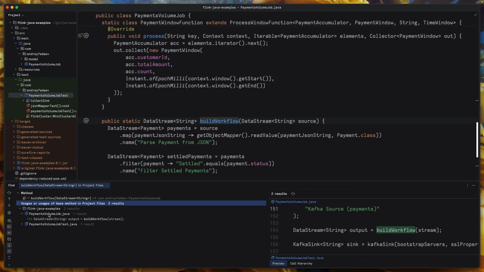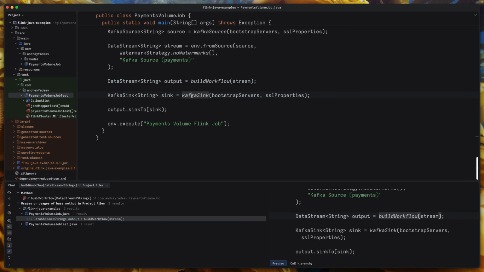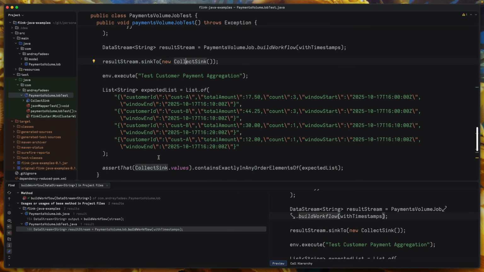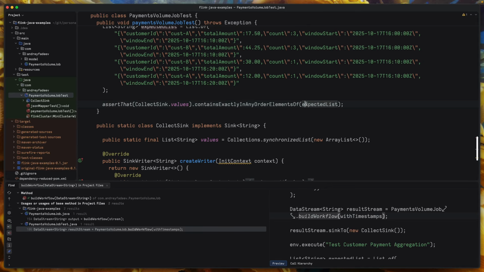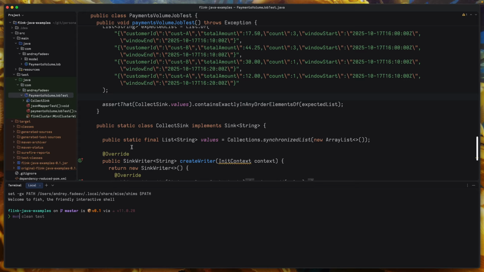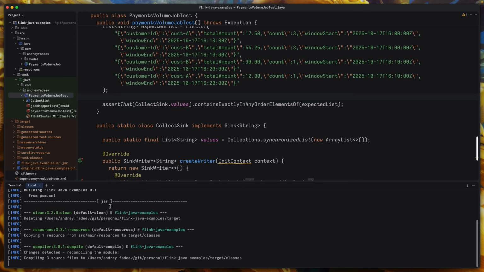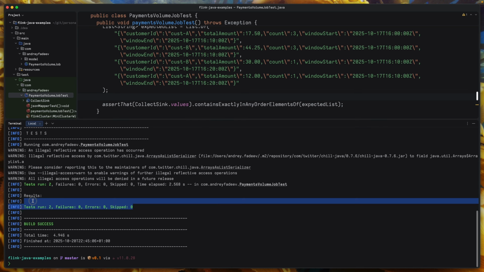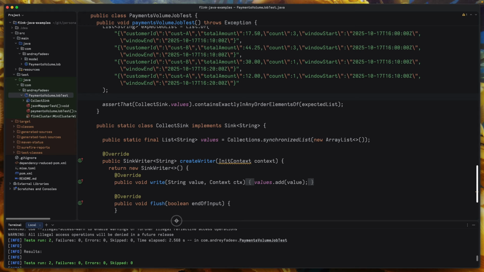So in our job, we will attach the Kafka sink, so all the results that we got in that output stream will be produced into a Kafka topic. In our tests, we are not using real Kafka, but we are attaching that test collect sink that we can later use for our test assertions, right? And that's it. I guess we can demonstrate that it works by running Maven test. And as you can see, no failures and 2 test runs.